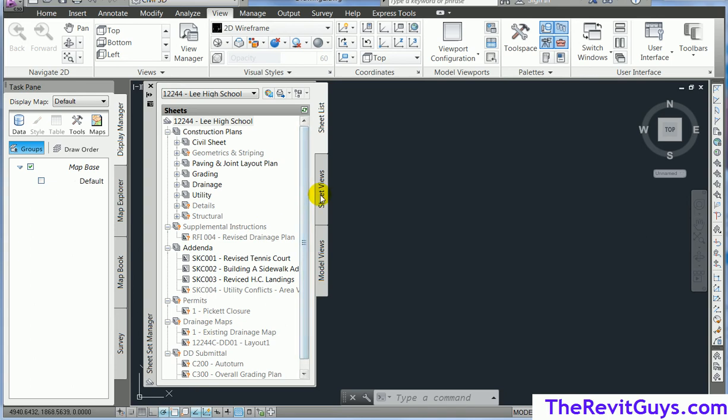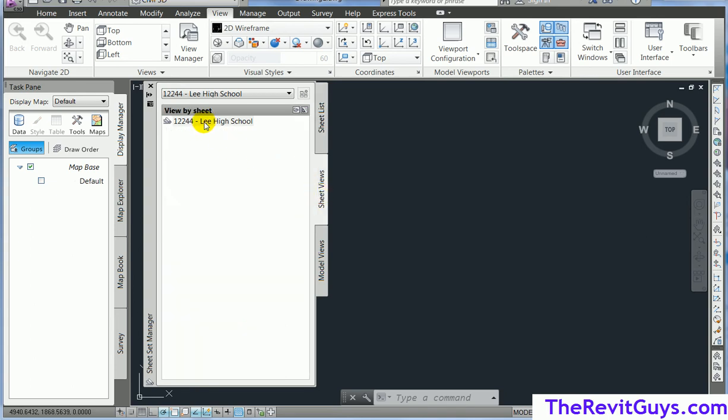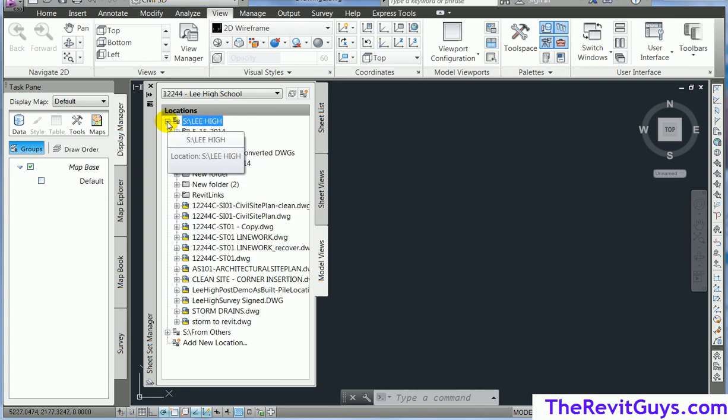Let's go take a look over here. Sheet views. Now these are sheet views, and we're going to go to model views. Now if we start to roll these out, you're going to say, hey, wait a second. These are like all the model views in Revit. So very similar.